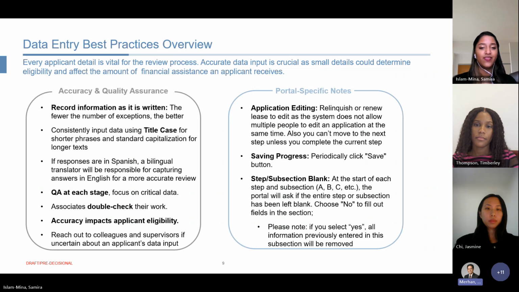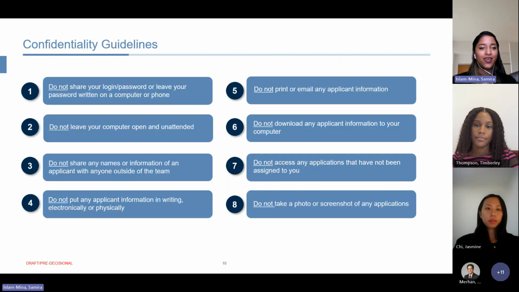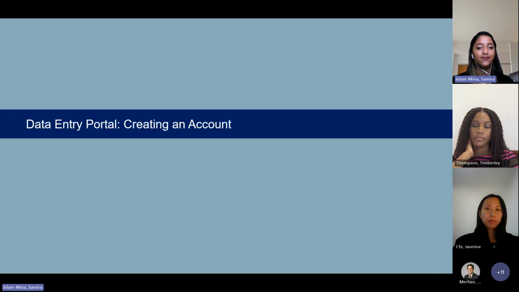Thanks, Matt. And then we have our confidentiality guidelines, and those are to not share your login or password information where someone can see it. Don't leave your computer unattended. Don't share any names of applicants outside of the team, or put any personal information in writing, electronically, or physically. We don't want you to print or email any applicant information or access applications that haven't been assigned to you, and to not take any photos or screenshots of anything inside of an application, to maintain the privacy of an applicant. And we will now move on to the data entry portal and how to create an account.